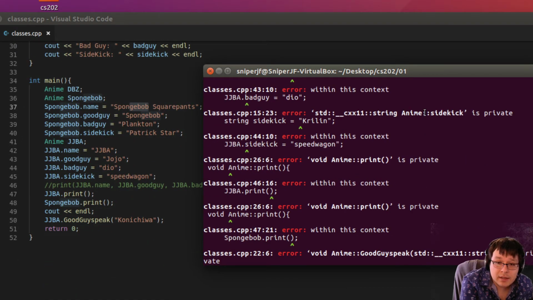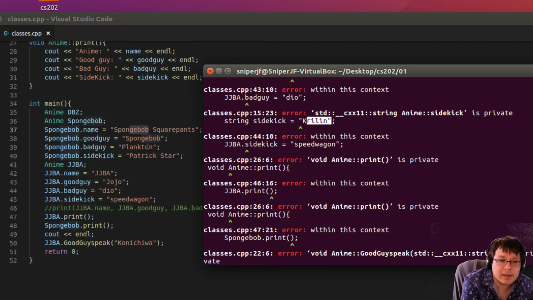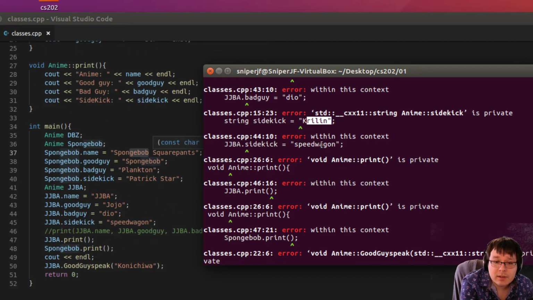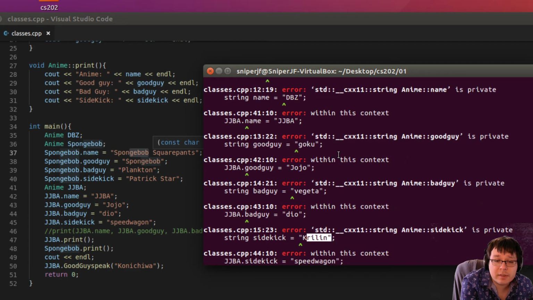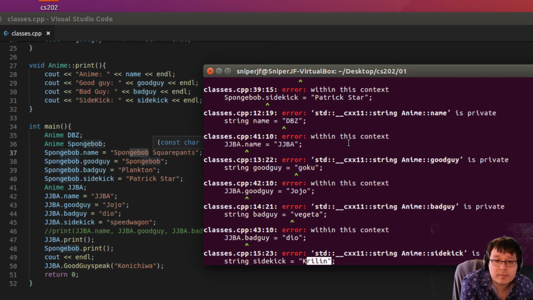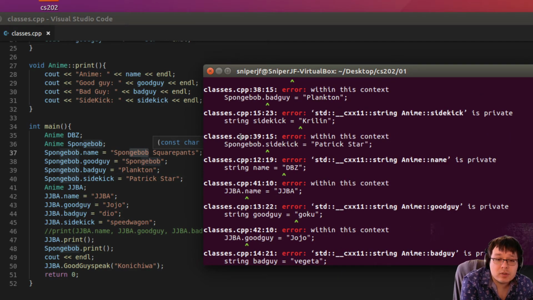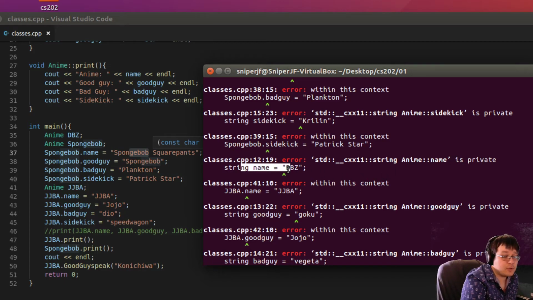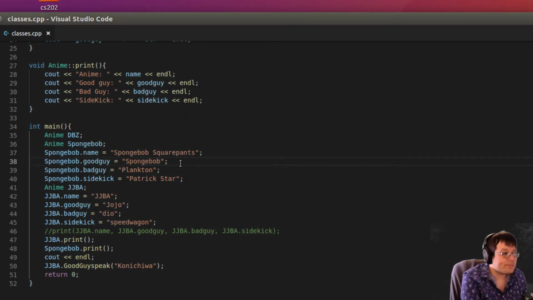Basically saying anime sidekick is private, because I did string sidekick equal Krillin. For example, here, this one. So SpongeBob.sidekick Patrick Star. Okay, so it's saying that name is private within that context, and it gives you the declaration.